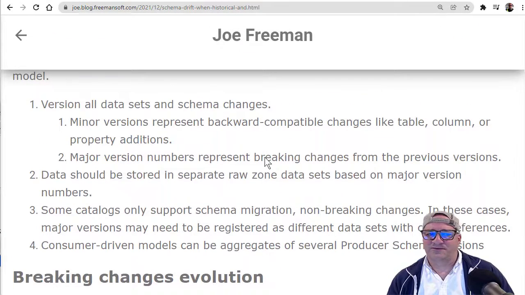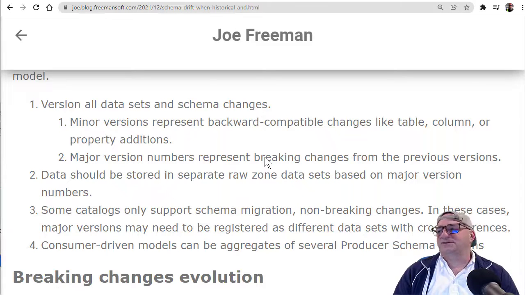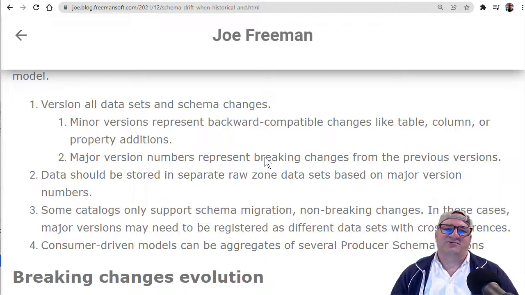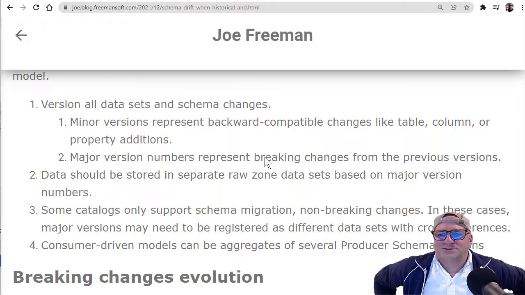So our general policy for versioning here and for trying to figure out whether things should be in the same data sets, we're going to start off by saying that we need to version all the data sets and the schema changes. And so we want to capture that in a catalog somewhere, register it. And then we're going to go with kind of the standard model for what major and minor versions are. Minor versions are versions that are backward compatible. So column, table, property additions, graph element additions, those are all fine because they don't break the existing consumers. So for the purposes of this, minor versions are ones that don't break existing consumers, but add new features if the consumers want to pick them up.